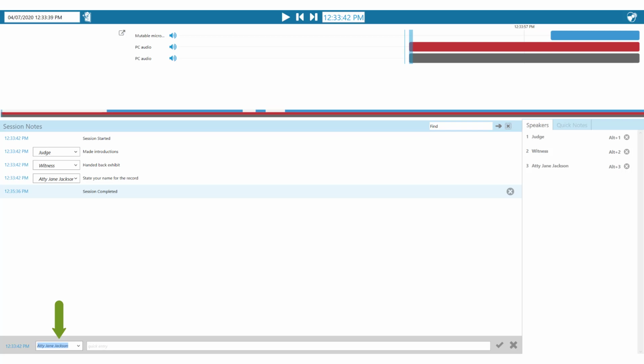By default, the speaker will be listed as the most recent used speaker and highlighted in blue. Begin typing the name of the next speaker to identify. If this is a name that has already been used and added to the speakers list, then NW will suggest the use of that name, and simply hitting the tab key will accept that suggestion and move the cursor over to the notes field.